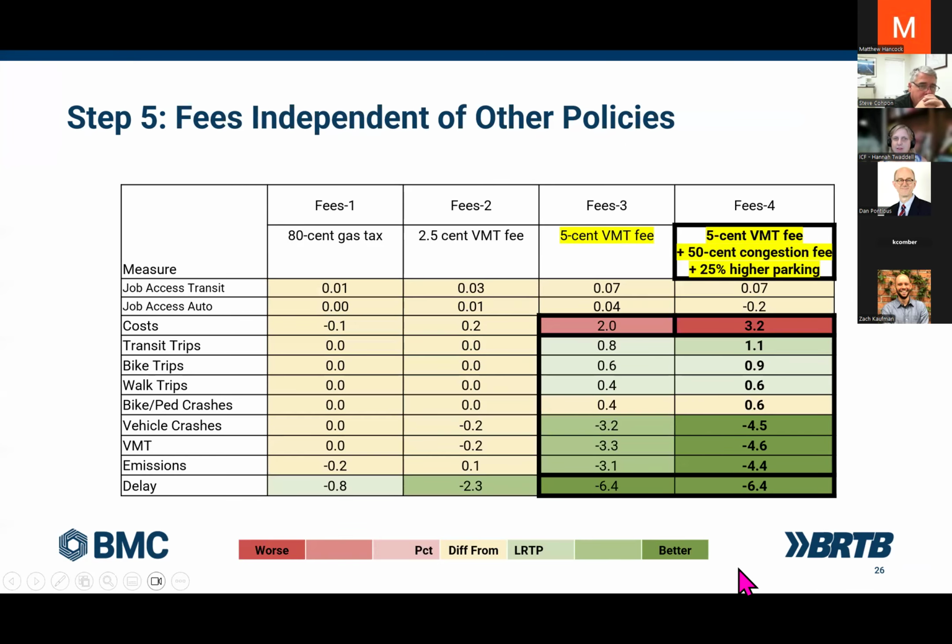So finally, we layer on the fees and take a look. And so this is where we say, is it worth talking further about some of these options? And interestingly, the 50% increase in the current gas tax, which is around 50 cents something, doesn't really bump up the numbers in any particularly compelling fashion, nor does the lower 2.5 cent VMT fee. You don't really start seeing changes in travel behaviors that have a ripple effect on things like vehicle miles traveled and emissions and job access. You don't start to see any of those impacts really start showing up until you introduce that 5-cent fee. And of course, you do see costs 2% higher than what we have in the reference case model, if we do nothing but the 2050 plan model.